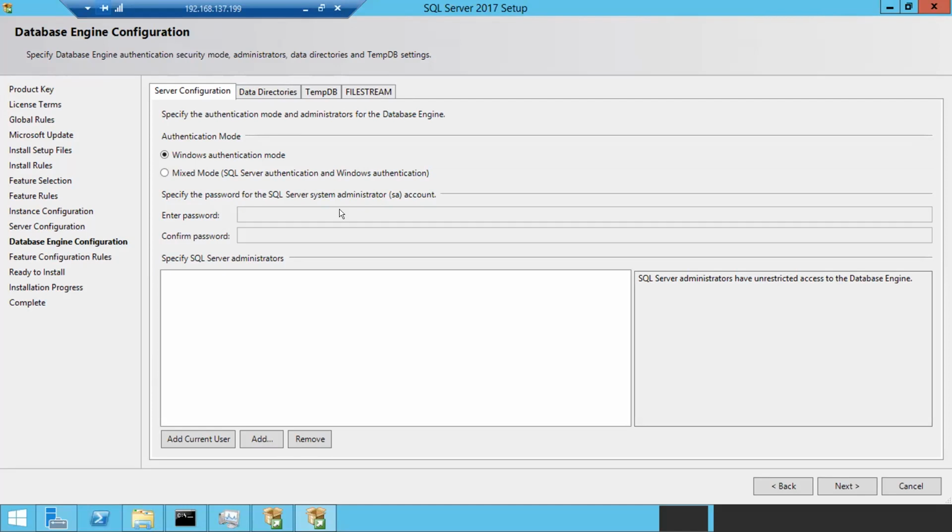After this, we can install the SQL. It will take time, 10 to 15 minutes. In that time you can go for break. Okay, right. Here you can see 4 tabs: server configuration, data directories, tempdb, file stream. Server configuration. Okay, you can see there are authentication modes: Windows authentication, mixed mode authentication.